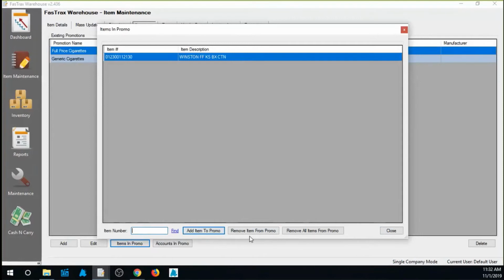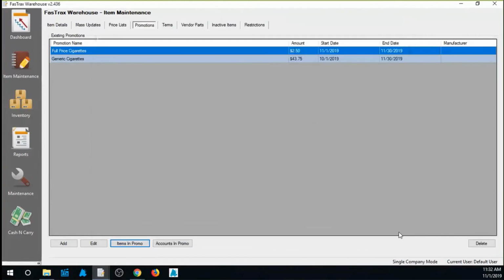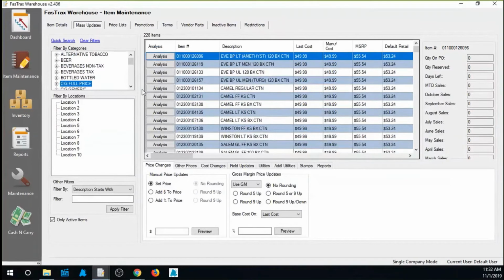I can actually remove an item if I made a mistake and added one I shouldn't have. I can remove it, or I can remove everything from the promotion. The easier way to add items in here would be to go to the mass updates. And I'm going to go to my full price cigarettes. I filtered to the 288 full price cigarettes that I have.